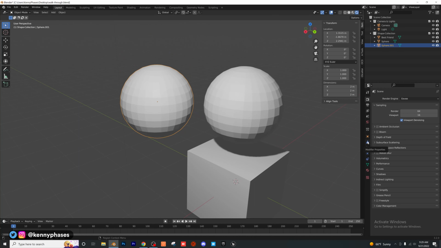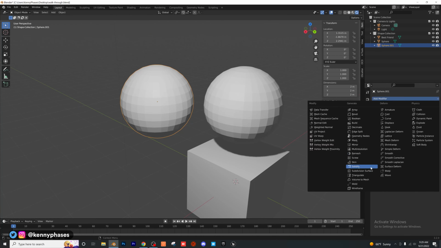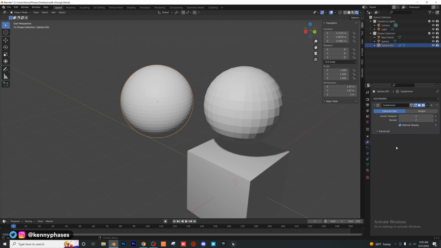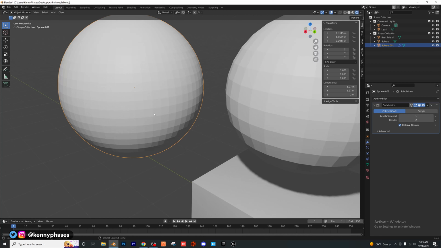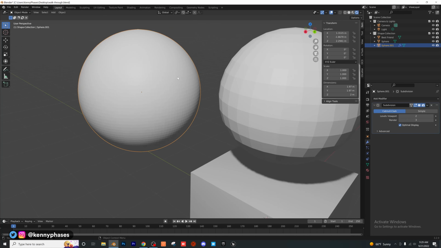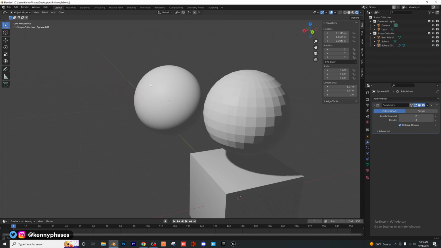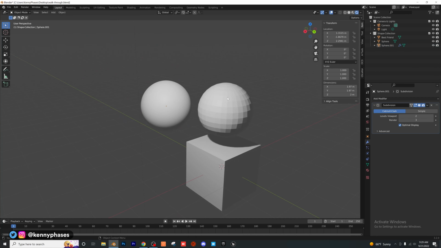If you go over here to our Modifiers tab, I'm going to click this drop down and I'm going to add a subdivision surface modifier. And what that's going to do is it's going to add more divisions to all of our segments and increase the complexity of the sphere. I'm going to jump that up to 2 for the viewport and 3 for the render. And now I'm going to right click, shade smooth. And as you'll notice, we have a very smooth sphere now compared to this other one.